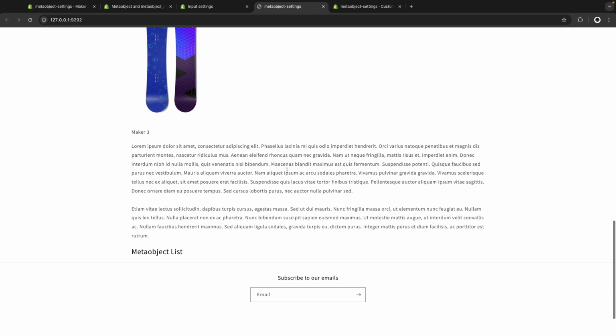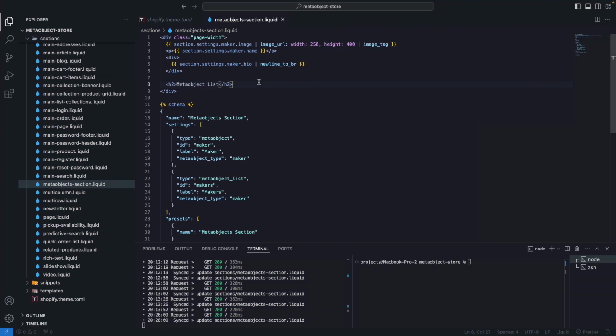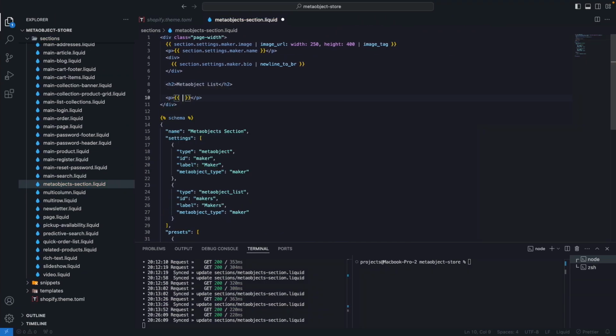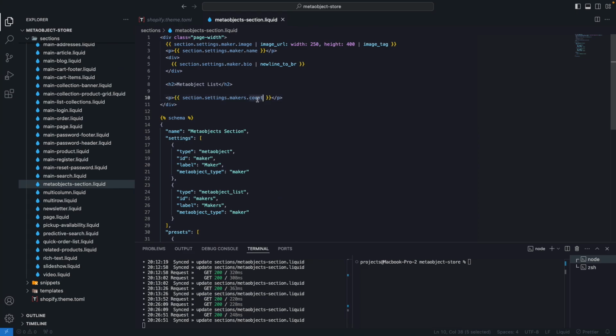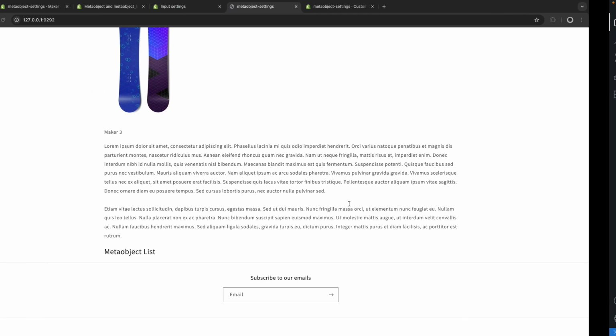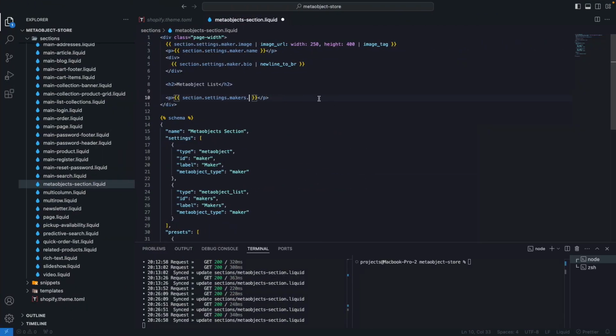Let's go here. And now let's start by printing the count. So we can do section.settings.makers.count. And if we do this, we see 3. It's important to note that for metaobjects, we have to use count. Normally you will see something like size, but size does not work with metaobjects. We have to use count.